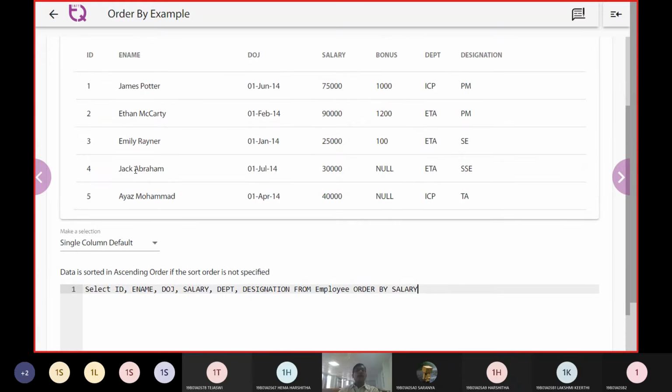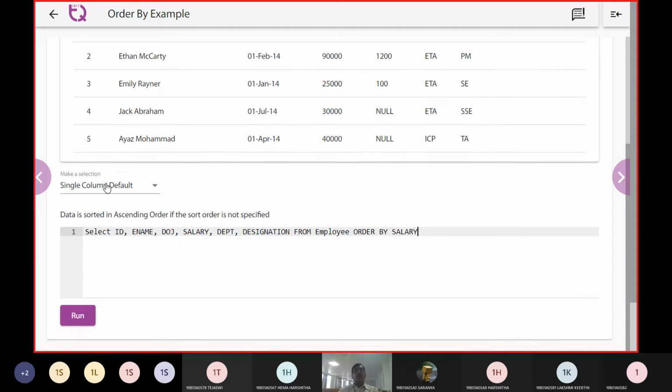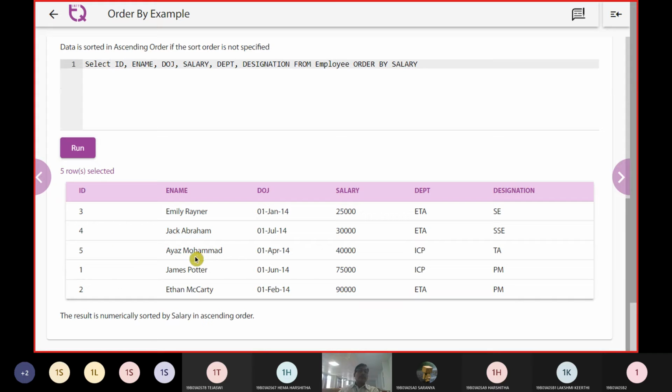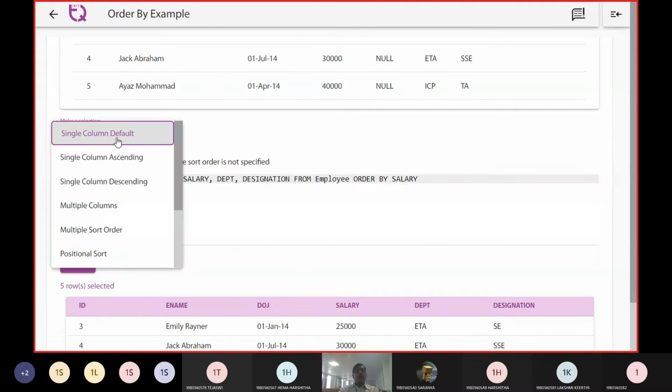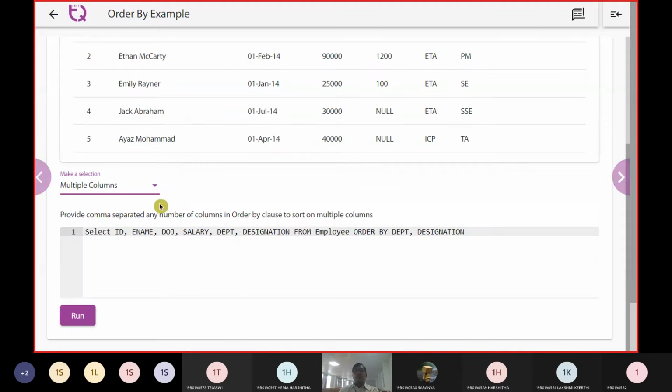Now you have to expect ID 3 first, ID 4 next, ID 5 next, then 1 and 2. So 3, 4, 5, 1, 2. When we hit the run button, we will get the identifiers as 3, 4, 5 and 1 and 2. Next one, we can work with multiple columns.